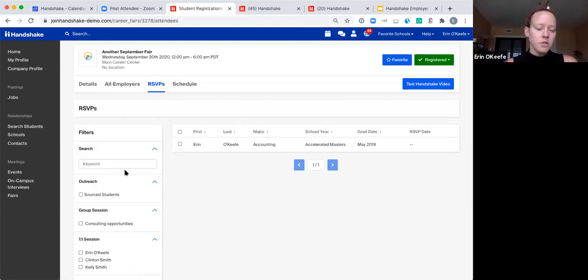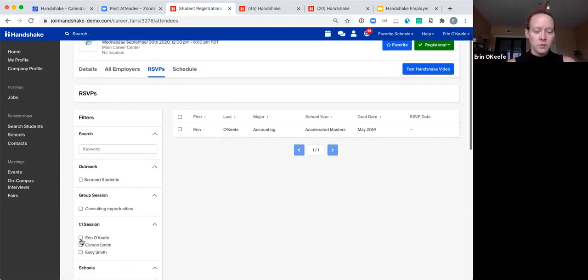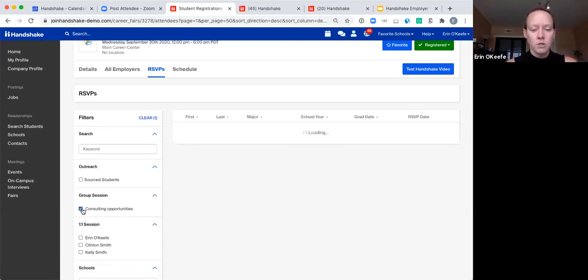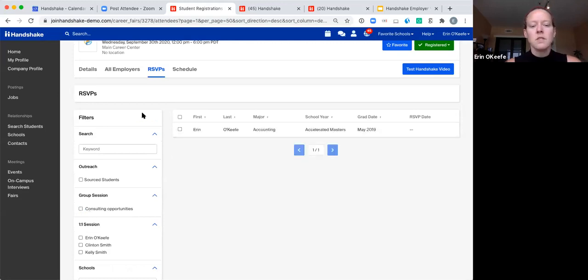They can also use filters to filter down to, okay, I just want to see people who met with Erin during the fair, or who signed up with Erin for the fair. Or I just want to see people who participated in the consulting opportunities group session. They can also select some of the participants or all of them, and there are some actions they can take from that.